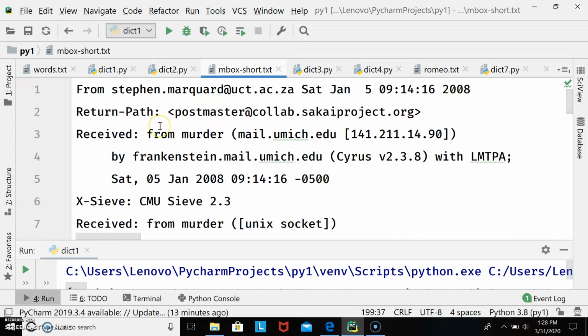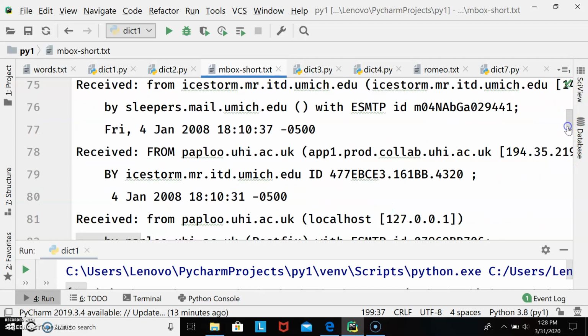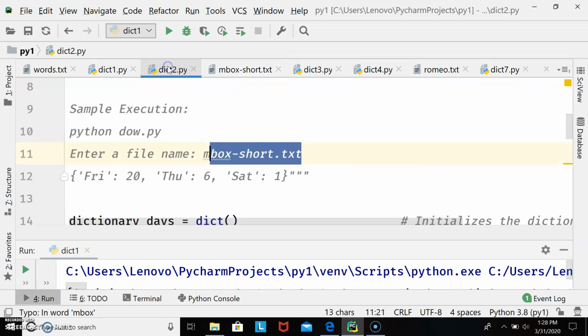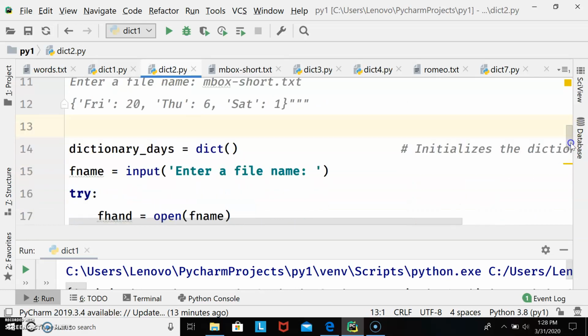We are looking for lines which have "From", and then we are looking for the day. This day, Saturday. Similarly, when you go ahead, you would see here, this is again Saturday. When you come down, here it is Friday, and so on. So this is the sample file that you have created. Now, in order to run this program, we need to have some data like that.